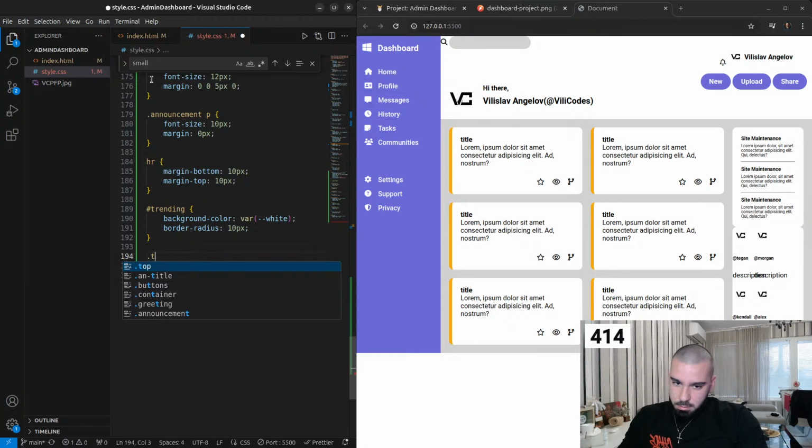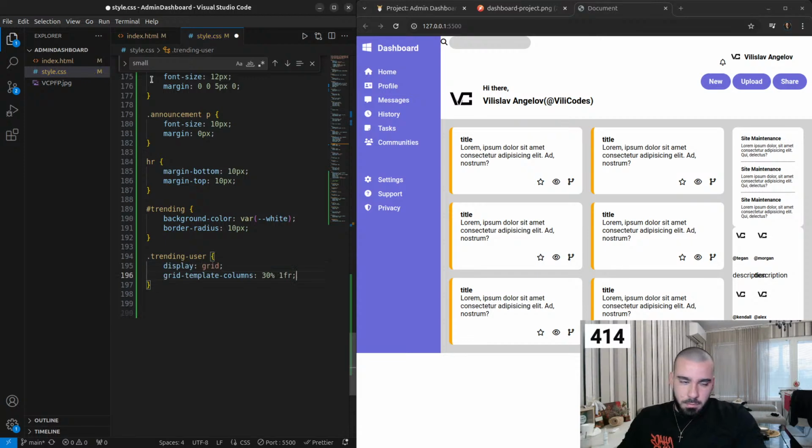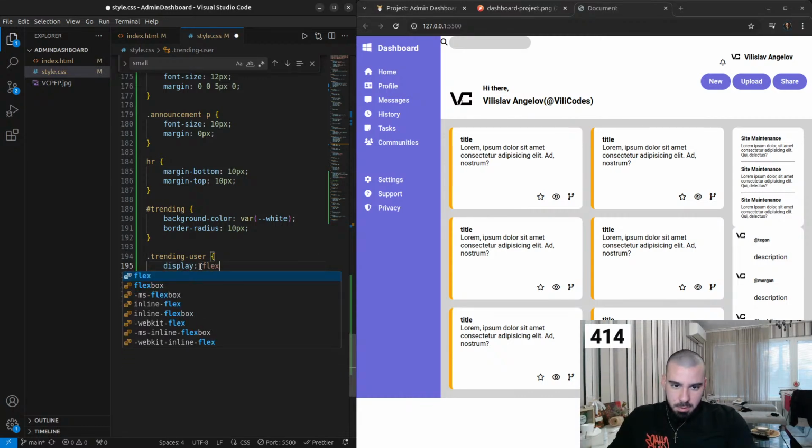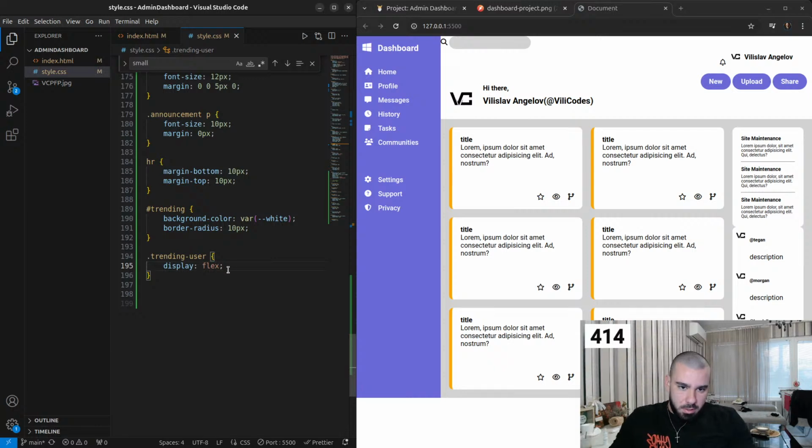So it's a class of trending user, and if we make that display grid now, that works. If we do display flex, what will happen? As you can see, the same thing happens from display flex as from display grid and defining the columns. So in this case, I think it is better to use display flex because it's one line less and less configuration, so fewer things you can mess up.